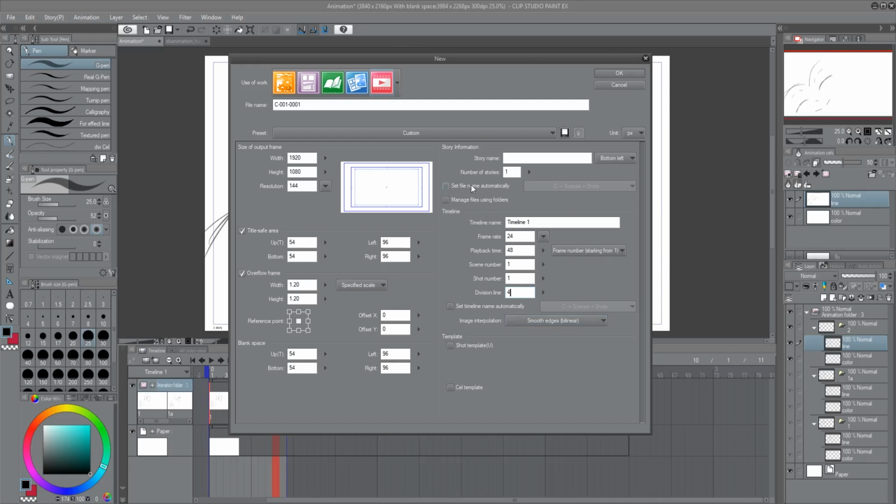And similar to the set file name, you can automatically change the timeline name to whatever the scenes are. And this is just extra information here. Really, you don't have to worry too much about your image, and the book doesn't really talk about it that much either, because it's an older version of this. So this is a newer thing, and I don't know too much about it.